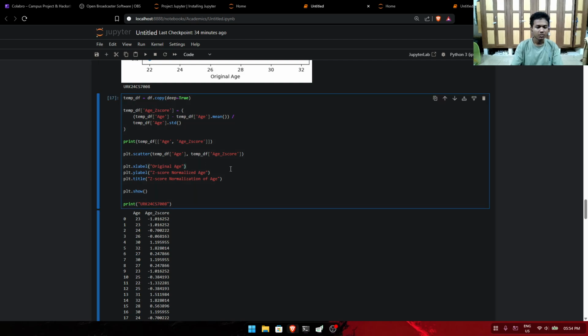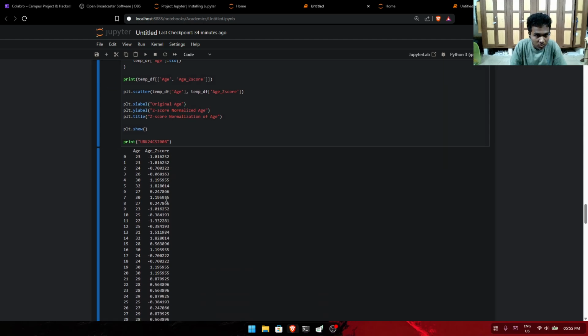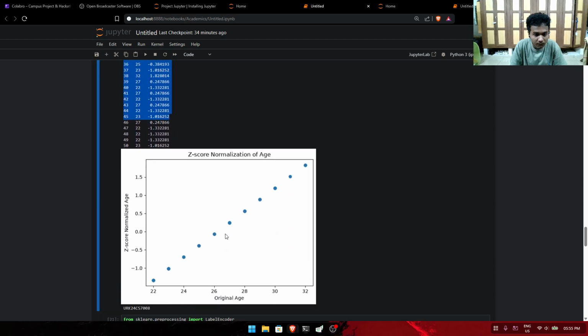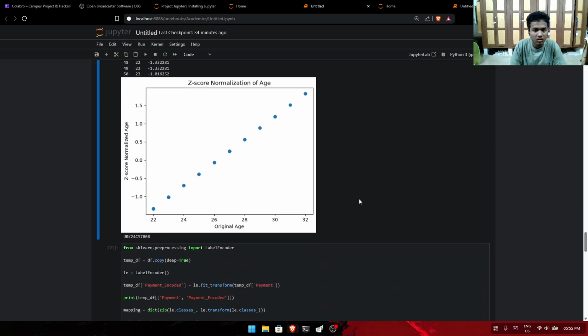The 11th question, I perform Z-score normalization on age. I subtract the mean age from each value and divide it by the standard deviation. So this is how we have got for it on the chart plot.